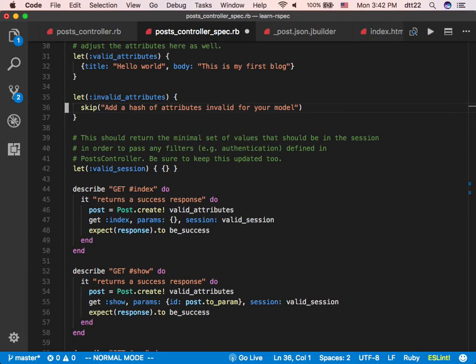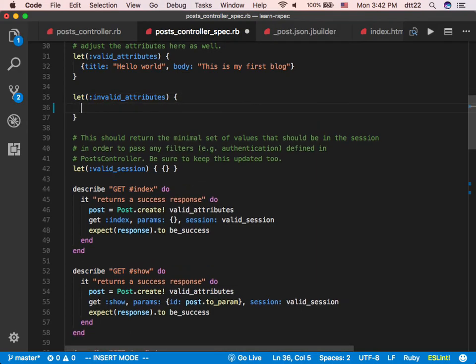So in valid attributes, by now you know what an attribute is, right? Like, when you create a user, you create a post, you need attributes. So I'm going to give it some invalid attribute.